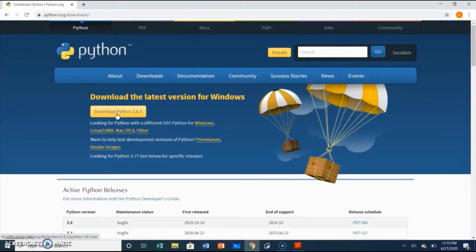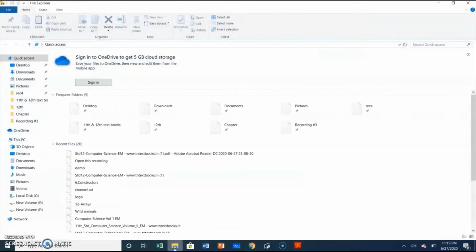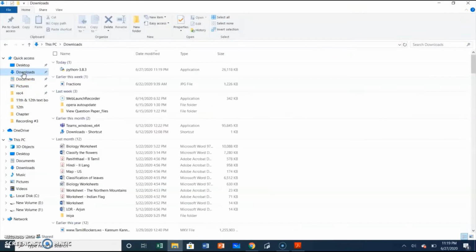When I click on the download button, the executable file gets downloaded in my system. This may take a few seconds. By default, this file gets loaded under the downloads folder. Using File Explorer, search for the downloaded file under Downloads. Here you can see the Python 3.8.3, which got downloaded just now. When you double click on it, the installation process begins.